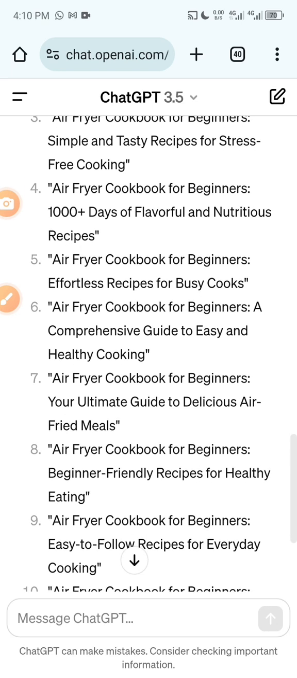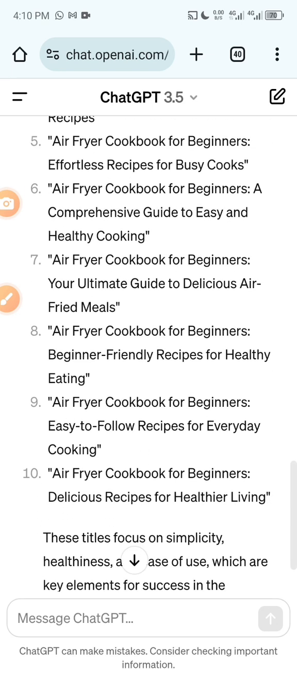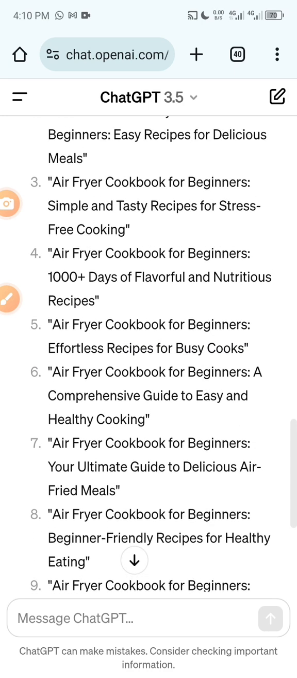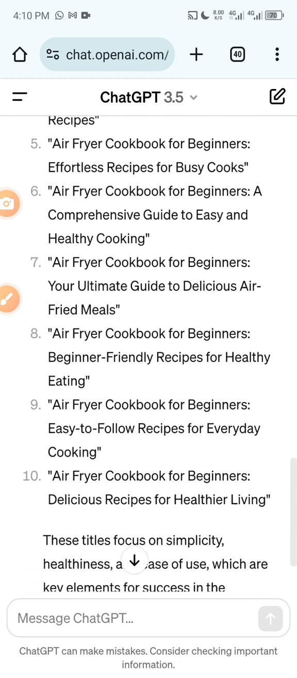So just avoid them, and then just go through all. Now we can only choose one of these because we're only creating one book for this title, for this keyword. But the other ones, what do we do with them?